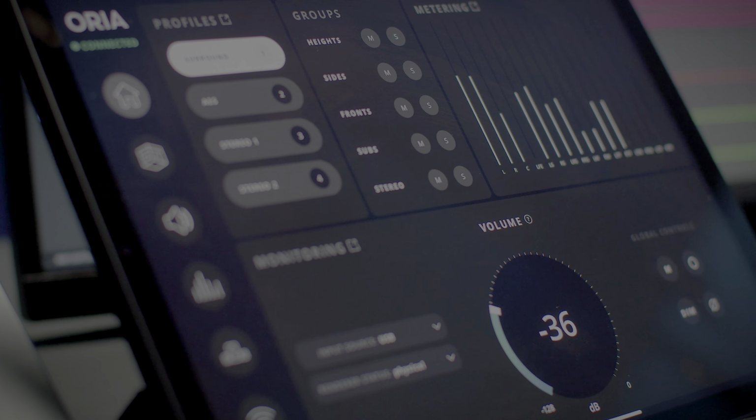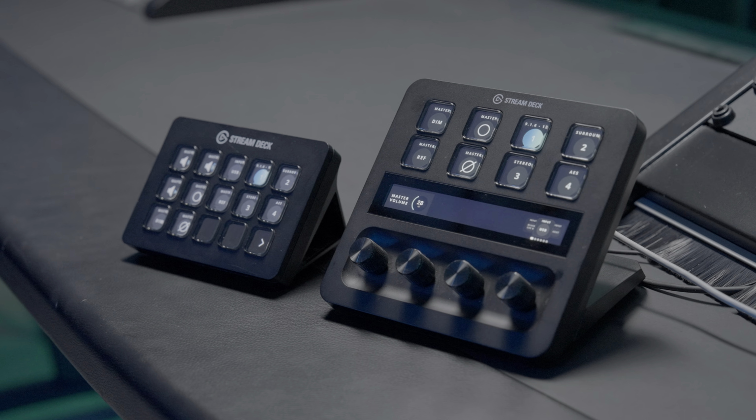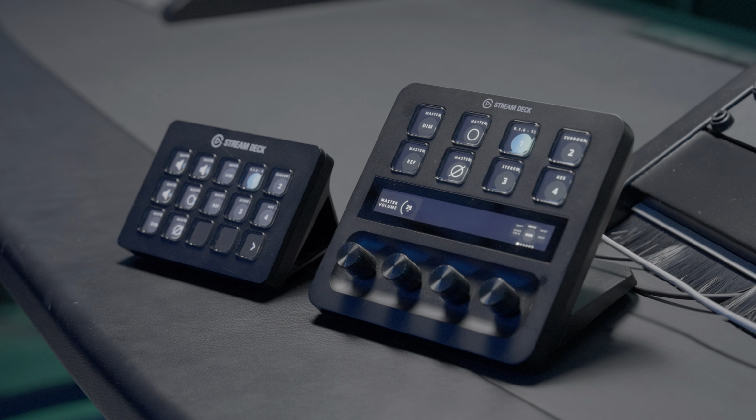Alongside the dedicated ORIA iPad remote app and Stream Deck support, this should give you the power and flexibility to control your mixes with ease and precision.